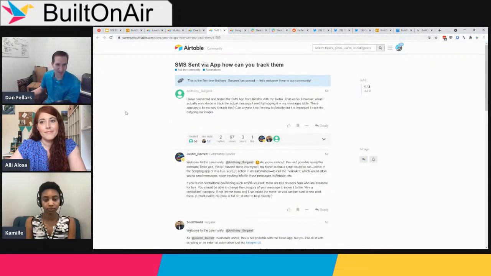Very good. Okay, one more from the Airtable community. Well, actually, there's one more after this, but this one I thought was interesting. Somebody asked, is there a way to track all of your SMS text messages? They're already using the SMS app in Airtable with Twilio, but as they point out, it doesn't keep track of all the text messages that you send. So they're saying, man, it would be nice to track all of those in an Airtable table so you can see a history of all your text messages.